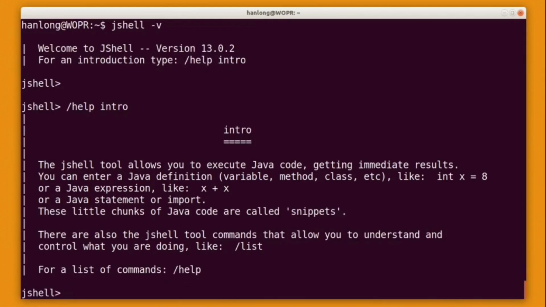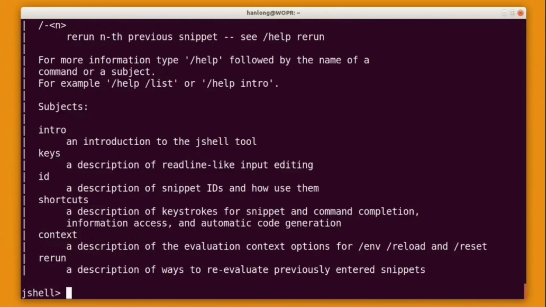And this returns a nice little intro to the JShell. It's telling us what the JShell does, gives us some examples. It mentions snippets, explains what those are. Basically tells us what we can do with the JShell. It shows that we have some commands like list. And then it shows us for a list of all of our commands, we just use help. So let's try that, /help.